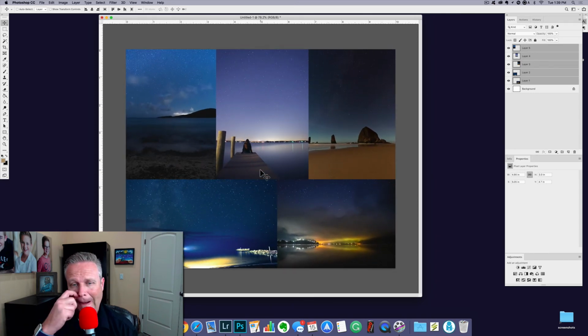So now I could print this. I could take this to wherever and have it printed. I could print it on my own inkjet printer. But I now have created a collage of all of my favorite images that I've shot at night. Again, these are not my images. They're from unsplash.com. But this is a way to create kind of a cool collage. I could put that on Instagram. I could put that on Facebook. I could make prints for family or friends or hang it on my wall. But that's just a way to create a collage.